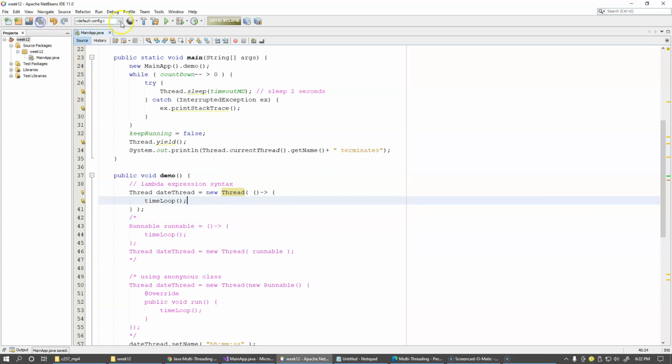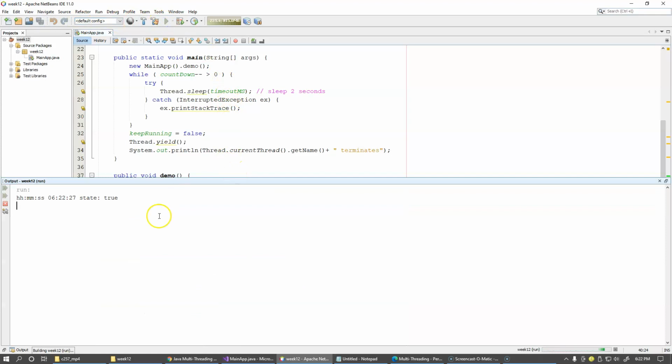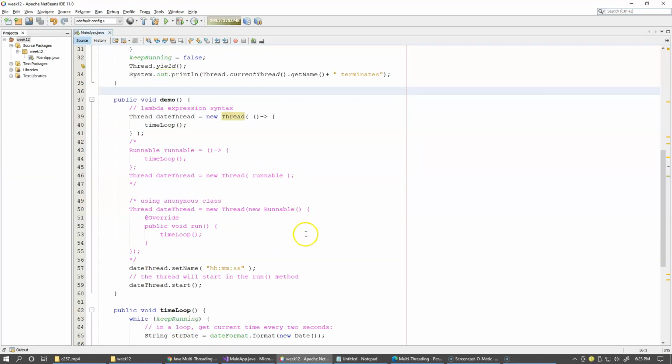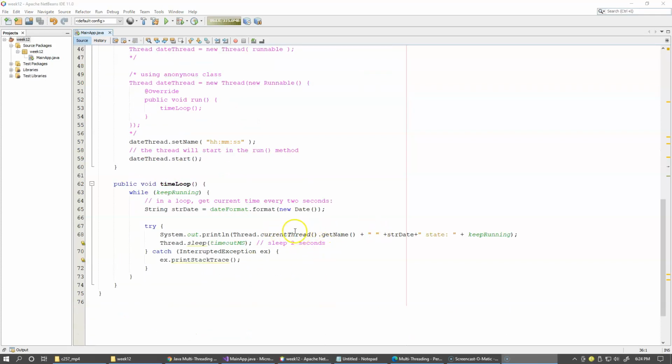So let's save this and run it again. Make sure that everything works correctly. So this is our first example of creating a background thread and printing timestamps every 2 seconds.